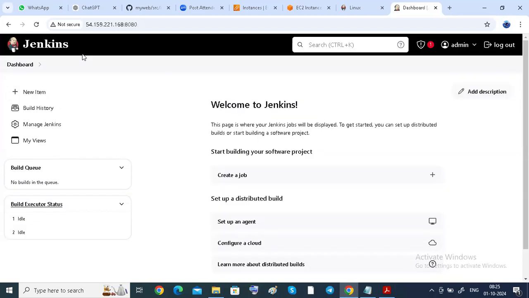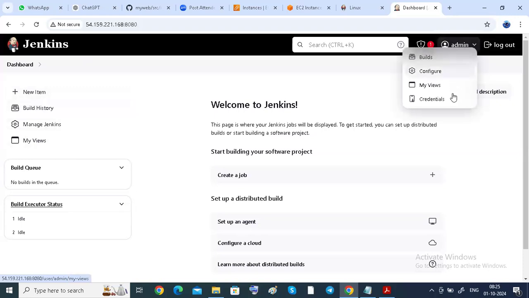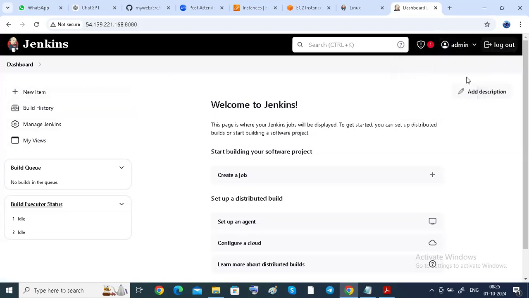So here, this is the Jenkins dashboard. If you can see here, users, configuration, my views, credentials and everything will be available here, guys. If you want to log out, you can log out here. Okay, so there is Manage Jenkins. We can go to Manage Jenkins.